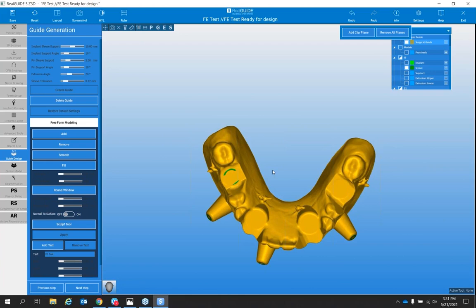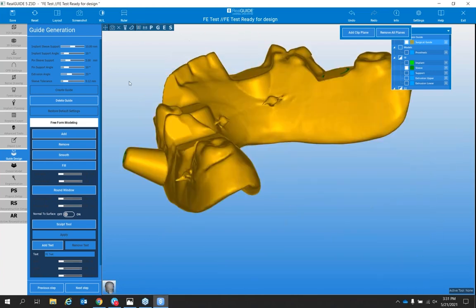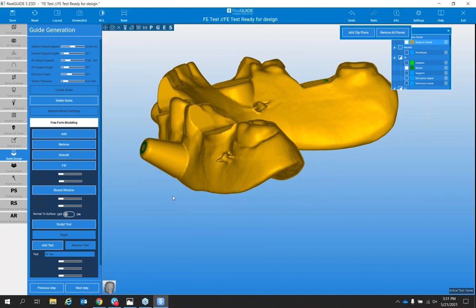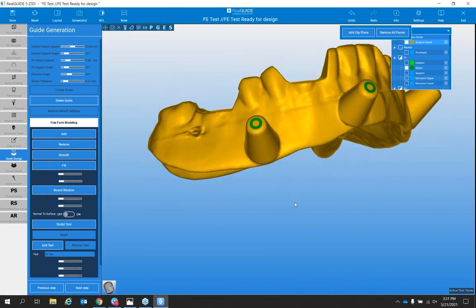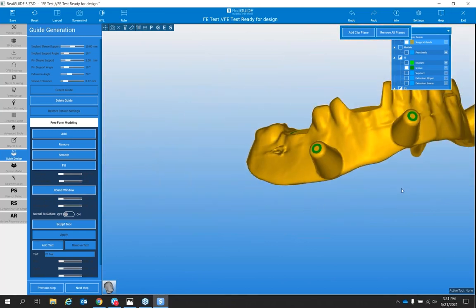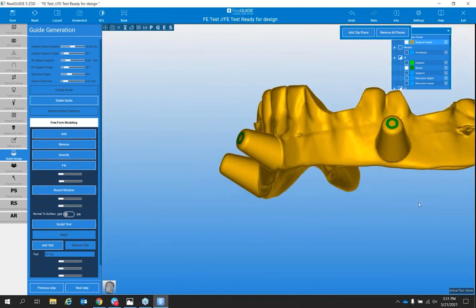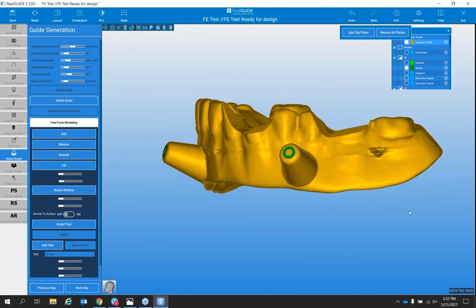Nice clearance for our handles here. And our anchor pins are strongly connected to our surgical guide here. So you can see our markers are still showing up on our denture. It's not necessary, but what we can do is just use our smoothing tool and smooth out these markers just to get rid of them.